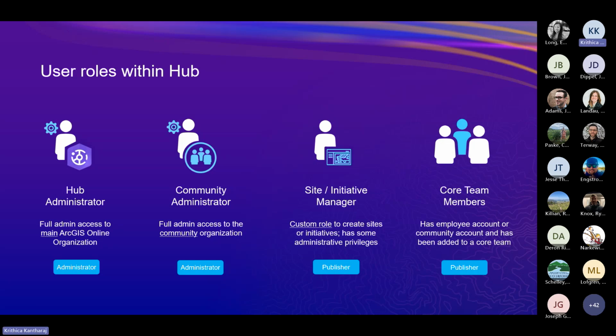user with the default administrator role in the community organization. In Hub Premium, members of the employee organization can also have a community administrator privilege. They can have a community administrator account in the community, or if they're not administrators in the employee organization, so that they can manage and auto add community members to the core team, and supporting teams come below the admins or the site managers.